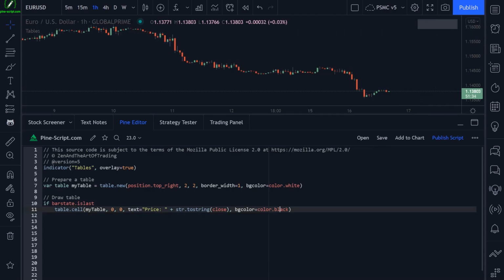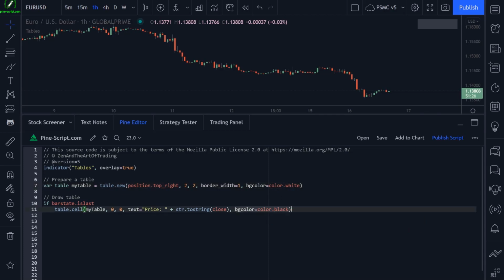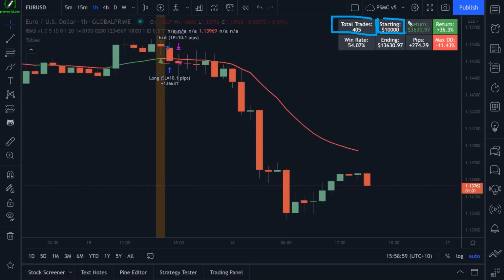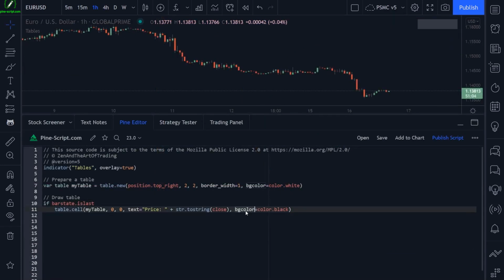So what that means is you could have a default background for your table, and you could override that if you want to with a different color. So you could have multiple colors across multiple cells. For example, in the script I showed you at the beginning of this lesson, our percentage return had a green background and our max drawdown had a red background. To achieve that, I used the background color function parameter in the cell function. It doesn't really matter how you do this.